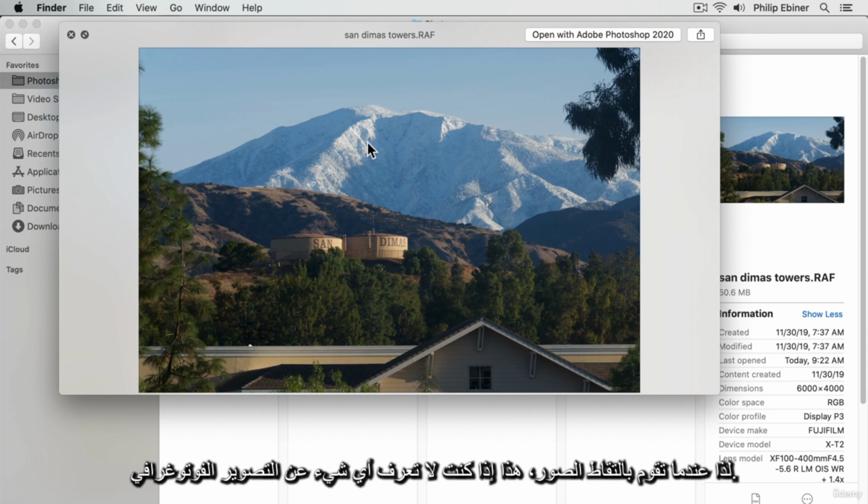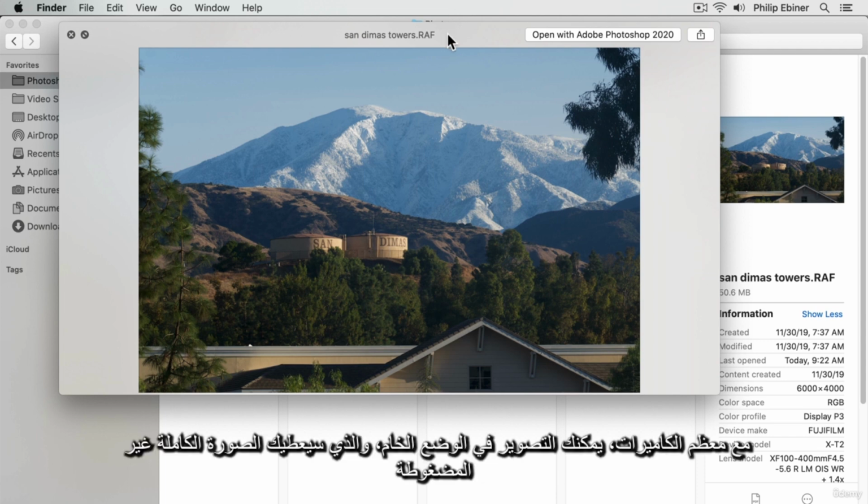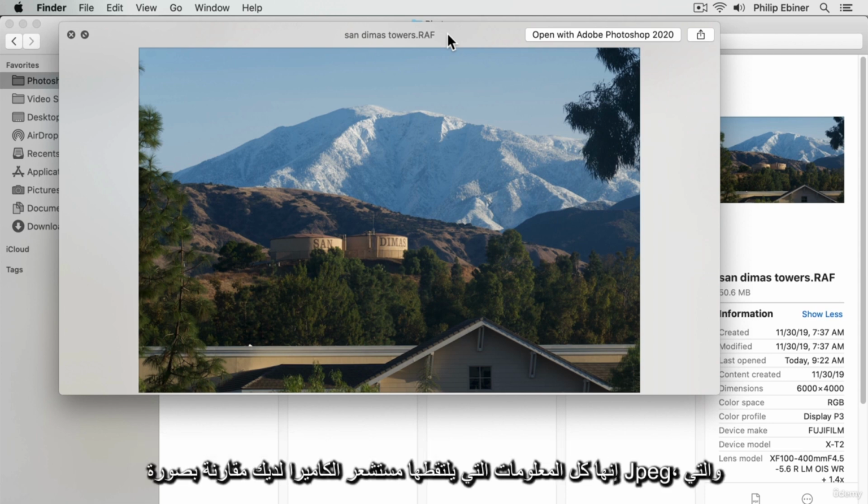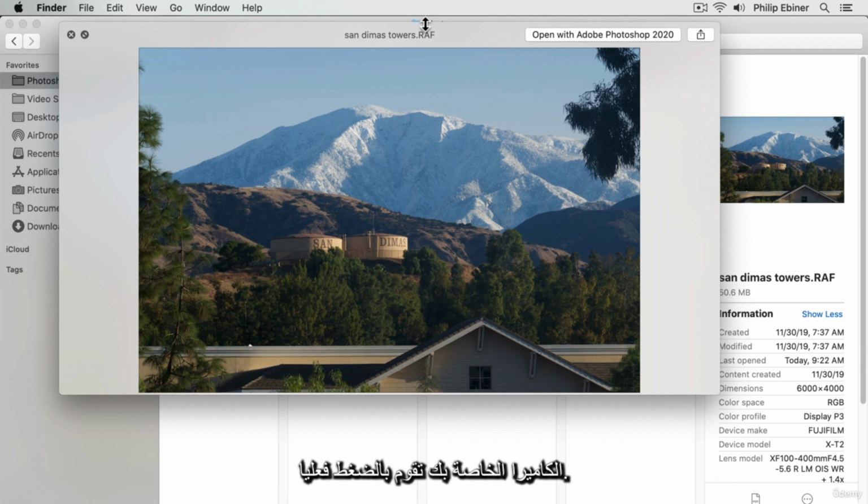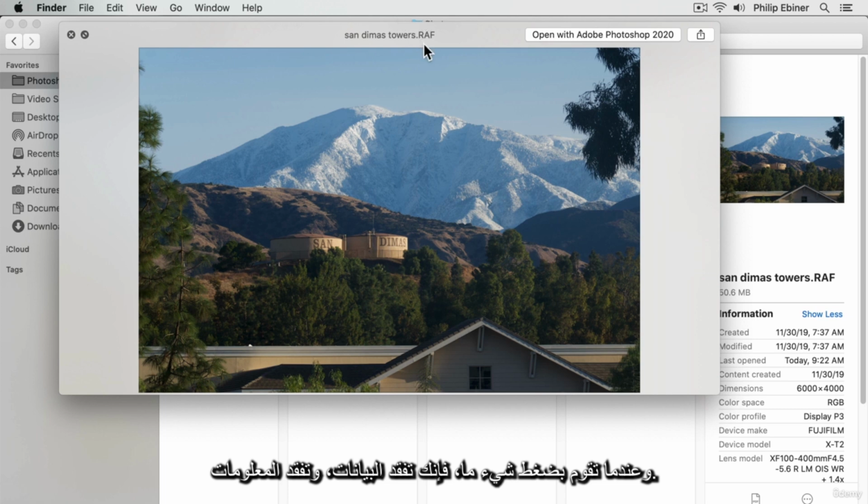So when you are shooting photos, if you don't know anything about photography, that's just one thing to note. With most cameras, you can shoot in RAW mode, which is going to give you the full uncompressed image, all the information that your camera's sensor is capturing, compared to a JPEG image, which your camera is actually compressing. And whenever you compress something, you're losing data, you're losing information.